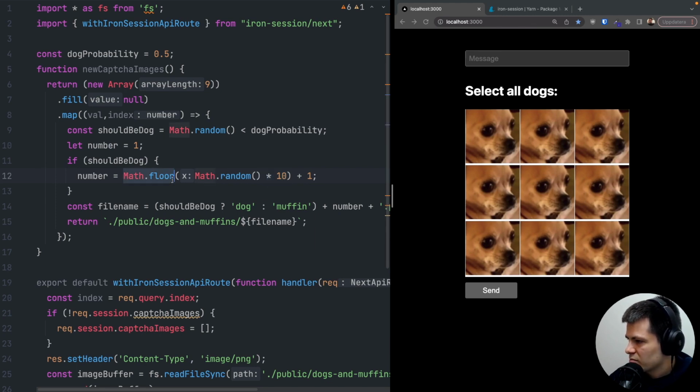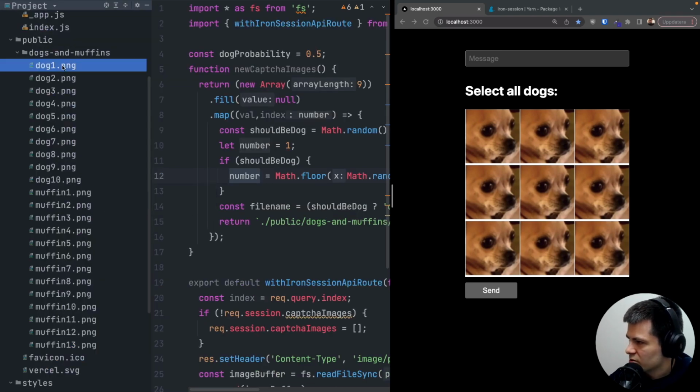But because we are doing math floor, so we are rounding down. So from 9.9, it will be 9, but we are also doing plus 1, so it will be 10. So the biggest value can be 10. For the smallest value, let's say 0.00001 times 10, it will be still like 0.0001 or something. If we run math floor on this, it will be 0, but in the end we are doing this plus 1, so it will be 1. So the smallest value on the number is actually 1. So the smallest for dog will be 1, and the biggest will be 10 here. So the number is correct.